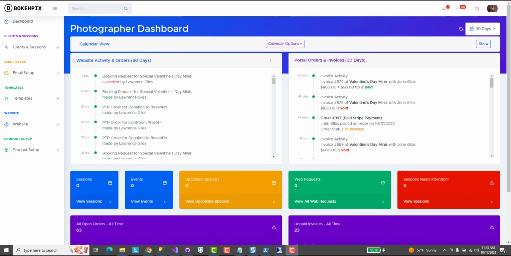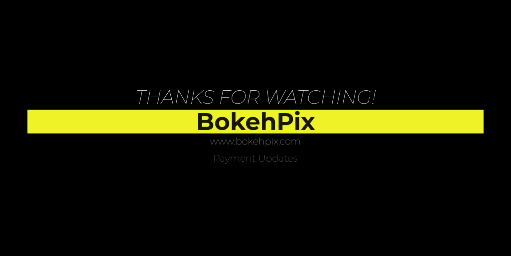And finally, if you're wondering what it looks like on your dashboard, your invoice, the item will be paid, and you'll see an additional tip if there was one. So it'll say, hey, this much plus tip.